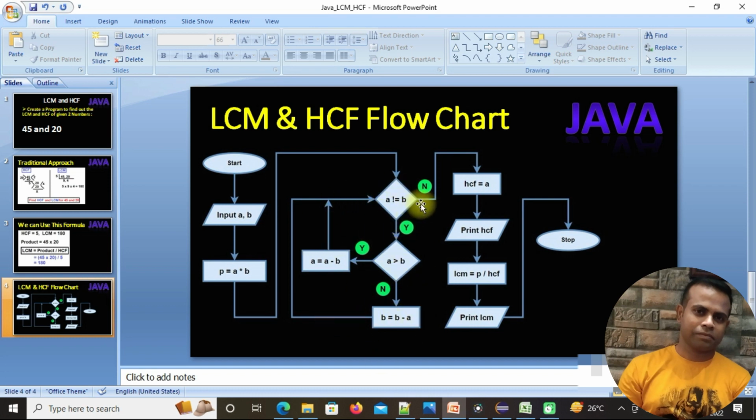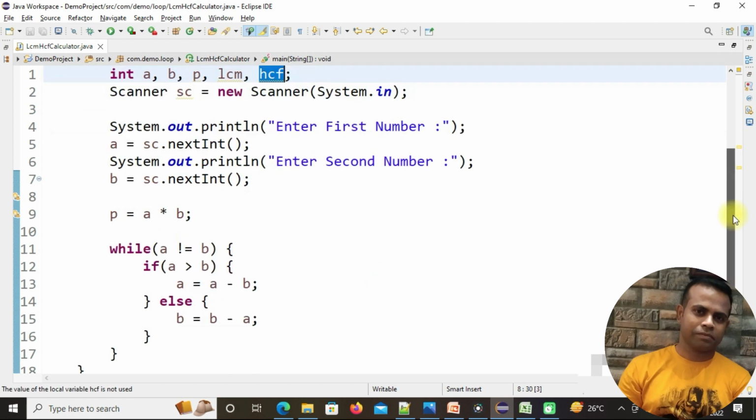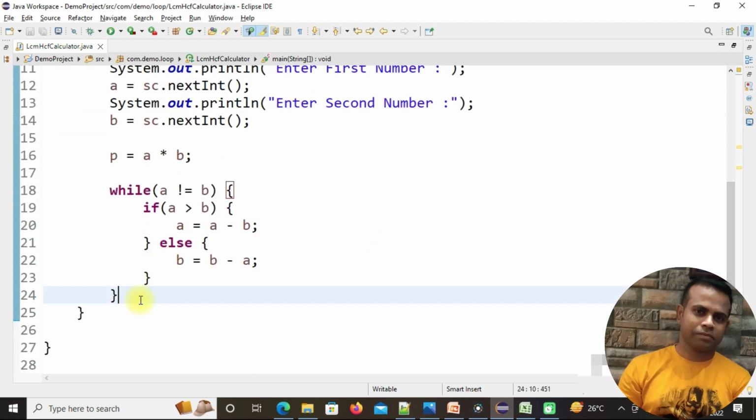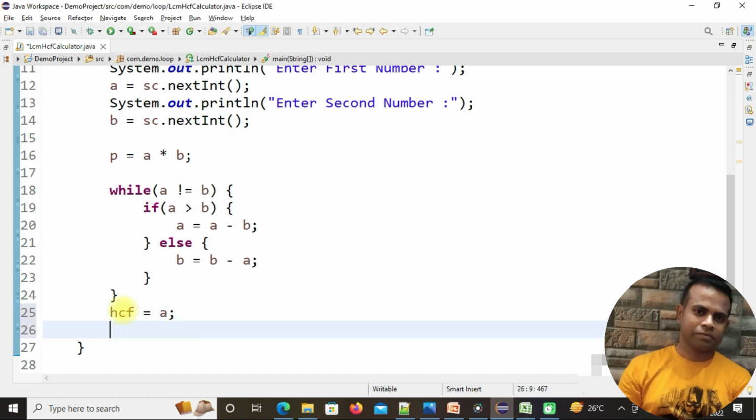Now once this loop exits, or once we complete the loop conditions, it will exit from this loop, and finally we have to collect the a value or b value under HCF. So create this statement like HCF is equal to a. You can see here we have a variable already declared, HCF. Now we have to set the value a or b under that HCF, and that will be just outside this while loop. So now create HCF is equal to a. Now my HCF value is set.